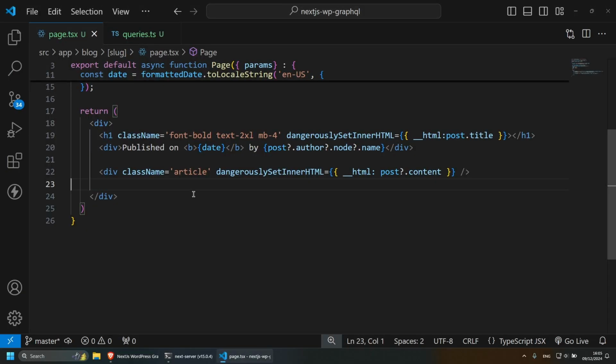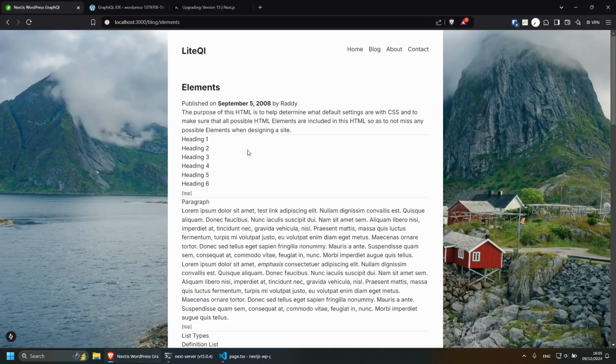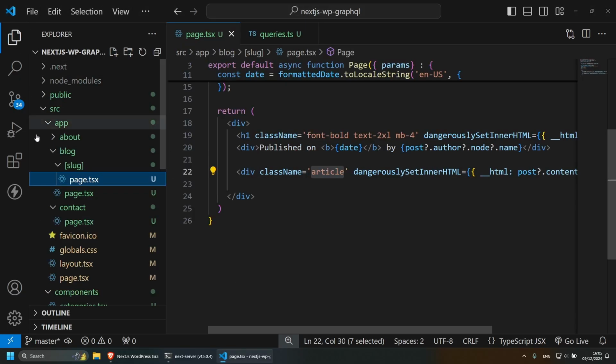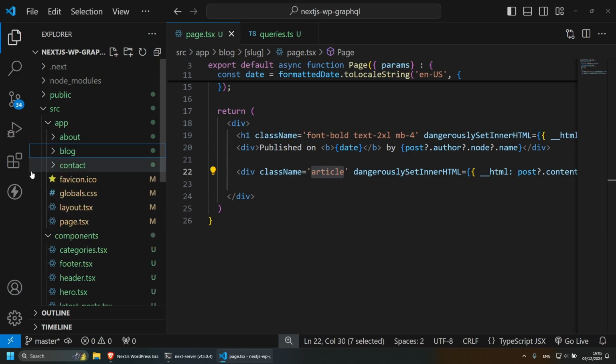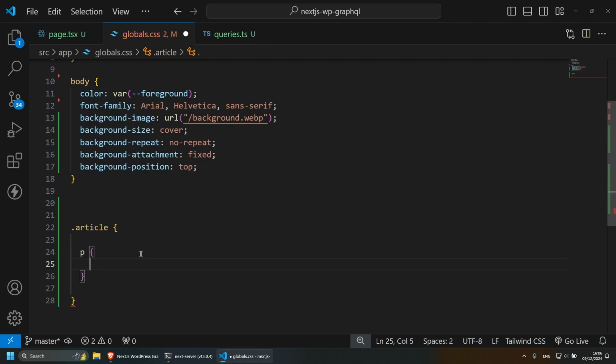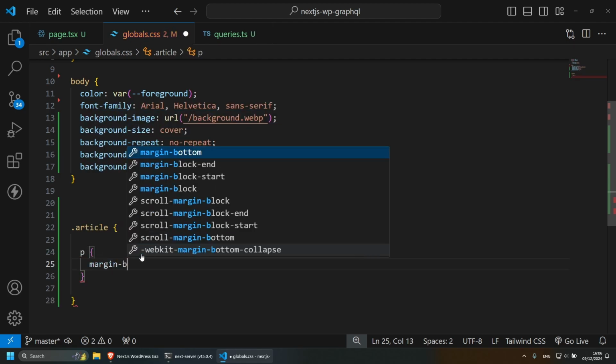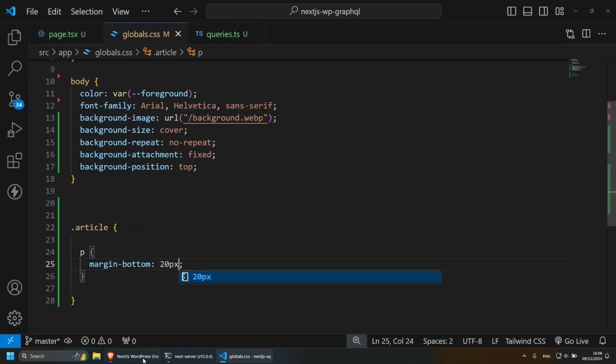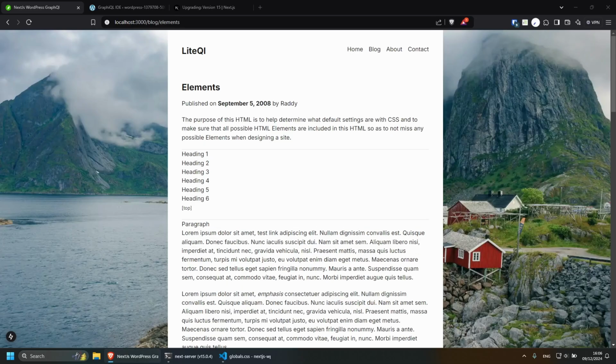And the reason that I added this article here is because obviously you're not going to have your styles from your WordPress website, and this is a good opportunity to style the website the way you want. So what you can do inside your styles, let's see where we have global.css. Inside your styles, you can say, well, everything inside the article I want to style. For example, the paragraph, maybe you want margin bottom to be 20 pixels, just as an example here. And as you can see, this pushes everything. And you can do this with Tailwind CSS as well, or you can just do it with normal CSS.